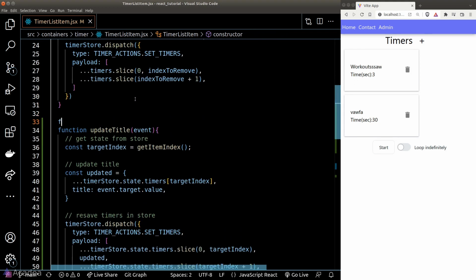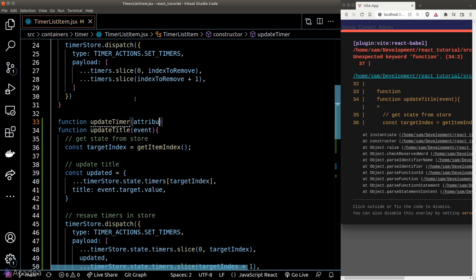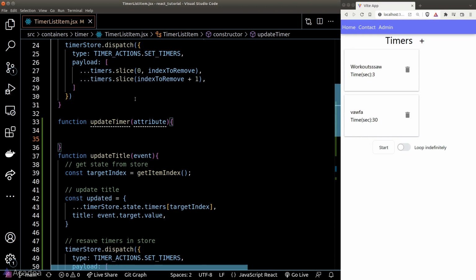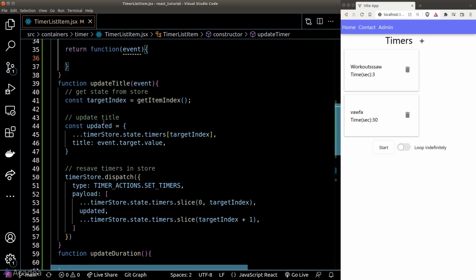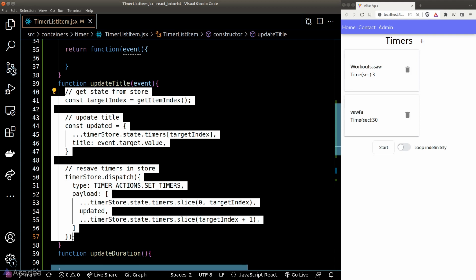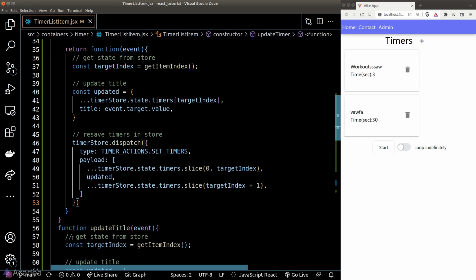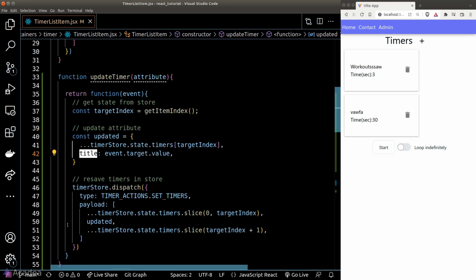We will create another function called updateTimer, and it will accept an attribute argument. Now this attribute argument will be our field name. In other words, either title or duration. And as we mentioned before, this is a higher order function that will return the actual event listener. So we will return a function here, and the logic inside this function is basically the same as what we have done before in the update title function. We will copy and paste the existing logic, but this time, rather than hard coding the field, we will make it dynamic by referring to the attribute argument.